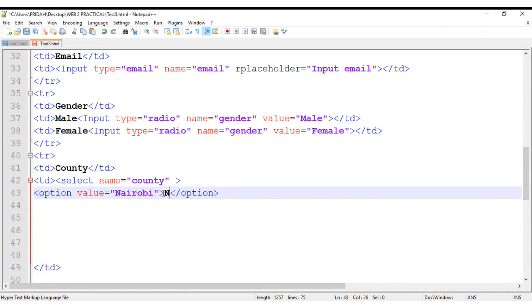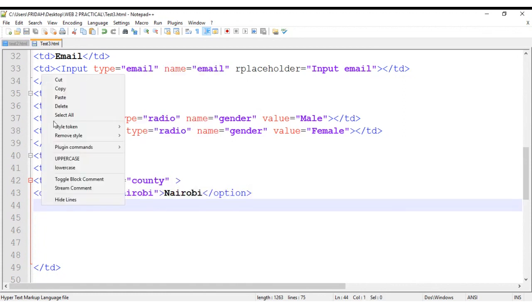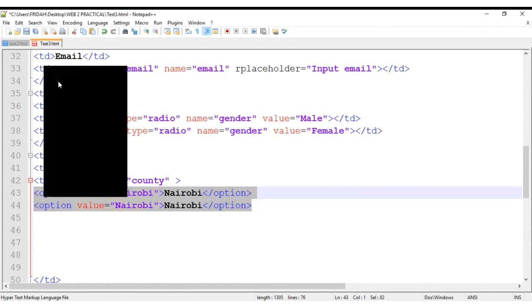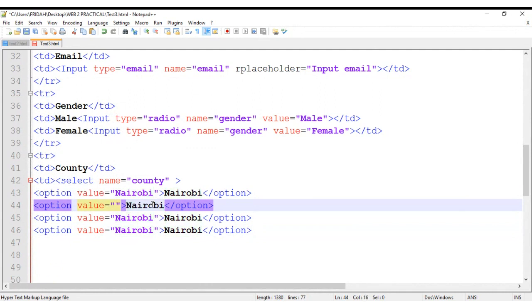Lobby is here, and have several options. You have to be very, very careful. Every time you open a tag, you have to close it. Otherwise, in case you don't close it, you have an error. You have a syntax error.